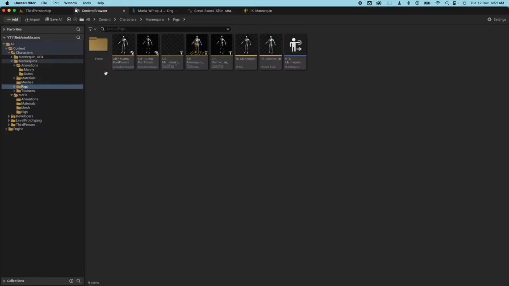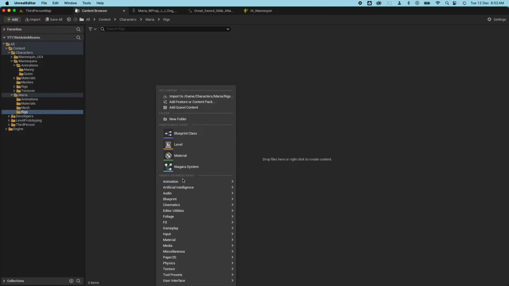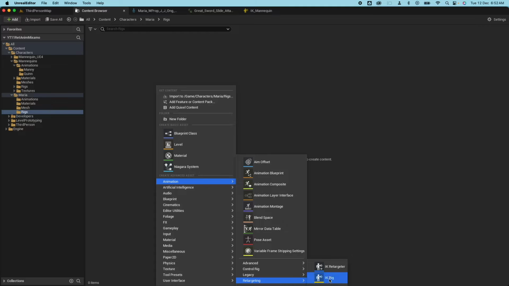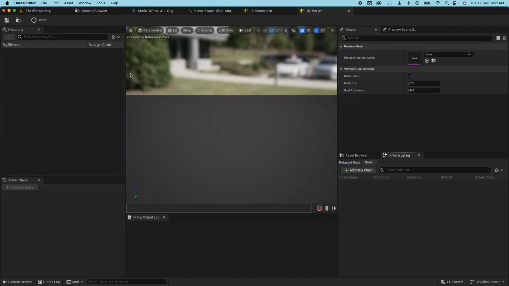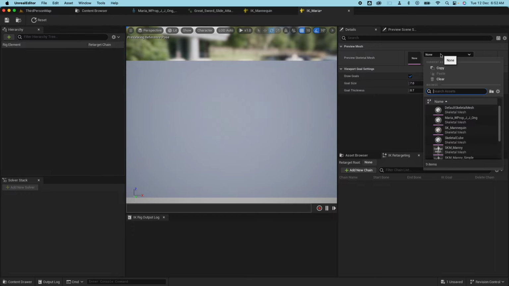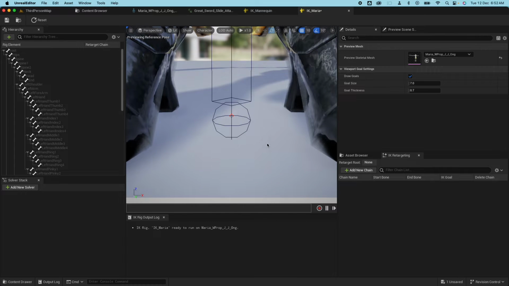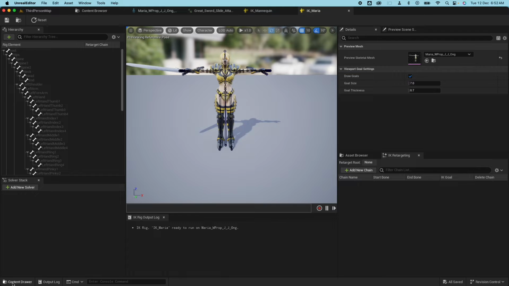So back to the content drawer here, under the rigs for Maria, right click, select animation, retargeting, then IK rig. I'm going to call this IK Maria. Open that up, and it's going to be blank. So we need the skeletal mesh for Maria. So select that and zoom out. So this is what it looks like. I'm going to just save that for now.